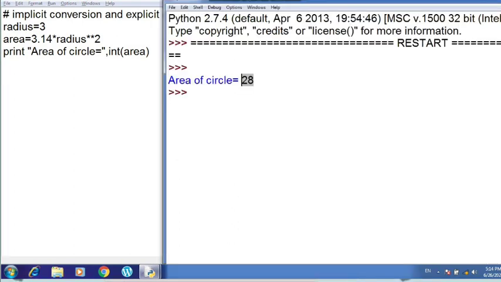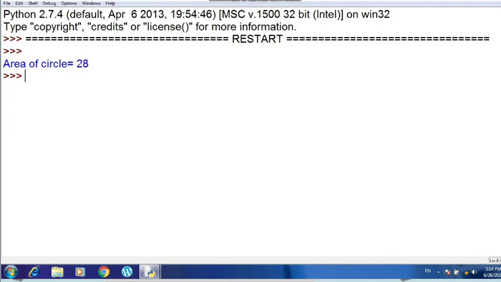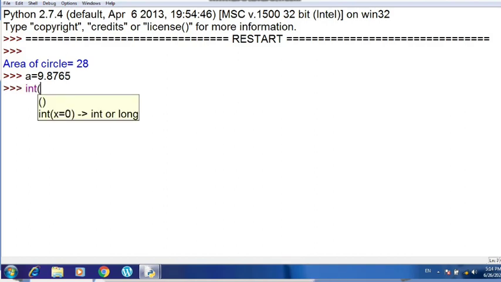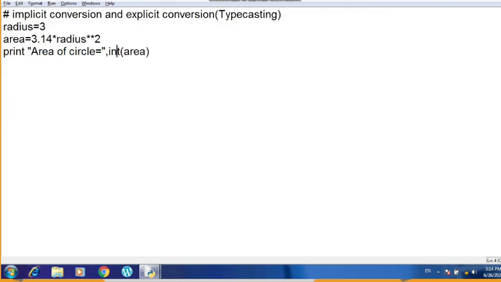Suppose let me give an example in interactive mode. Suppose I have written here a is equal to 9.8764, and now I am writing here int a. So it will give you the answer as 9, because at the time of output you are forcefully changing the data type of the particular variable which was storing the value in float, but it is giving you the answer in integer. This is what we call as explicit conversion, or you can say typecasting.